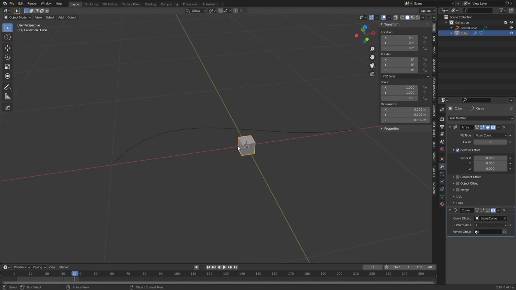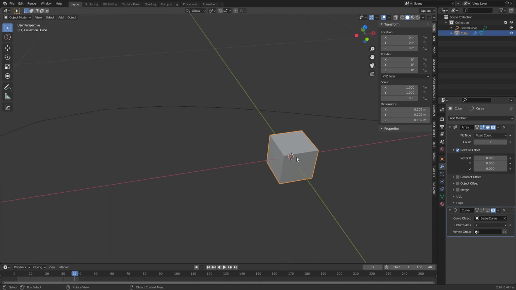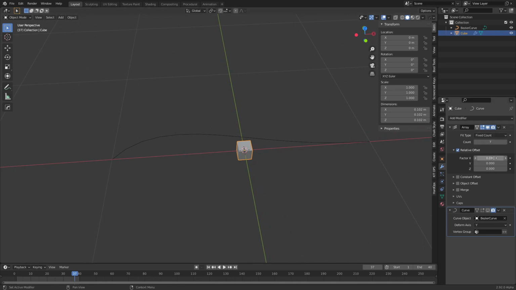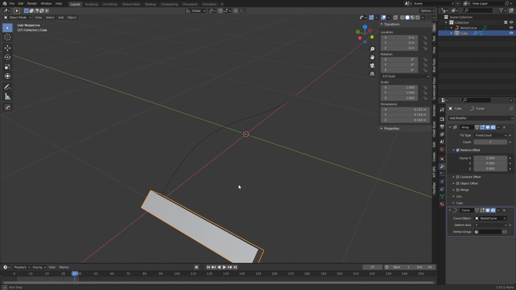If you do it on the x-axis, it's like going through like this. So if your array is on the x-axis and you pierce it like this, the array will be in the same direction as the curve. If you do it on the y-axis and you have the array on the x, you will have the cube and the array going to the right, as you can see here.